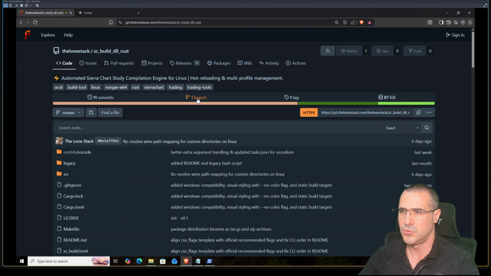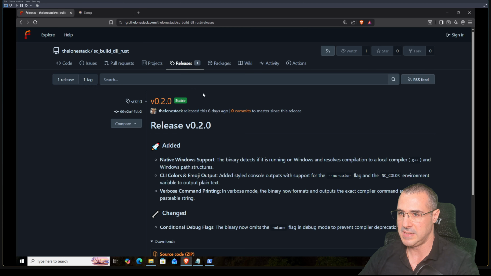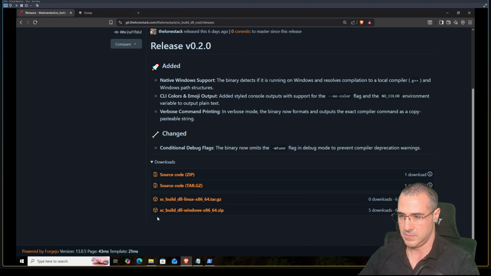I am on a Windows 10 virtual machine. We are going to install the tool from binary, so we head to the repo, and then under releases you can find the latest stable release, and we download the SCBuild Windows zip.